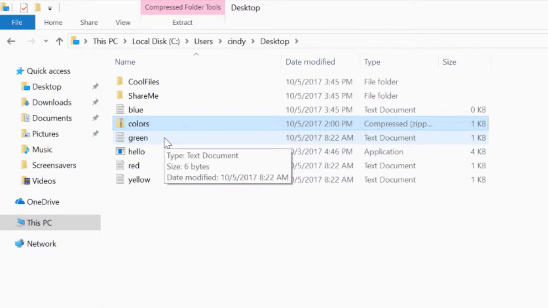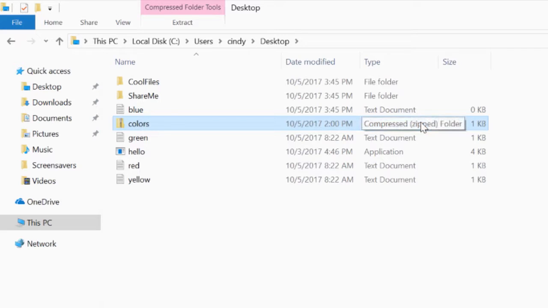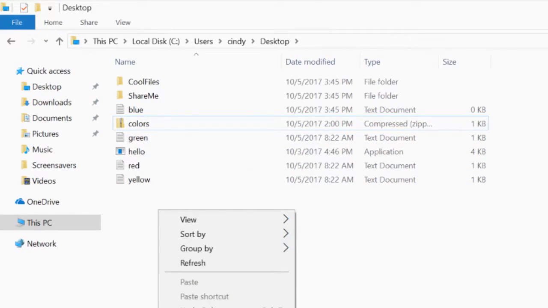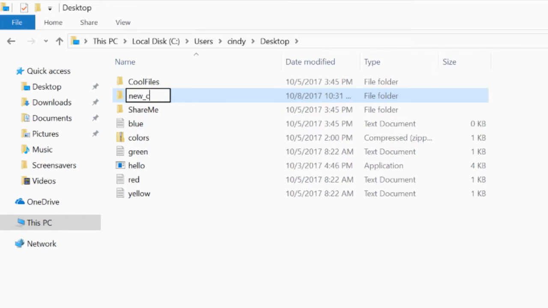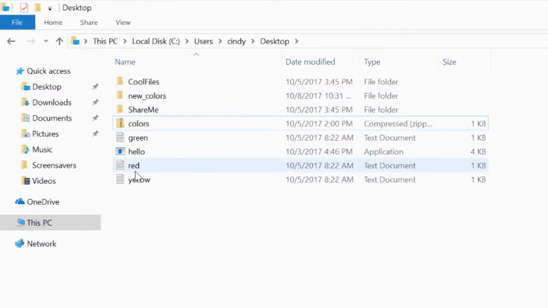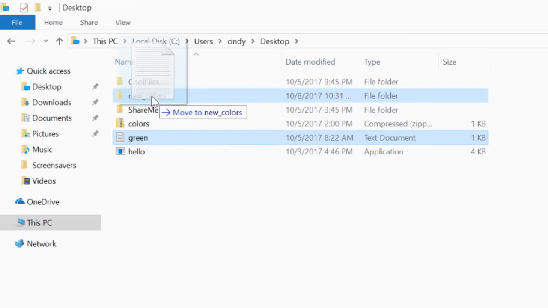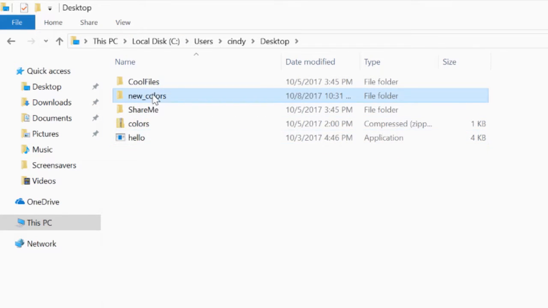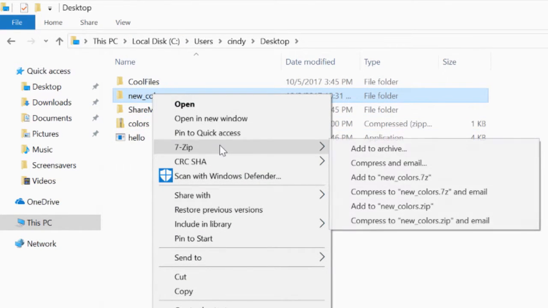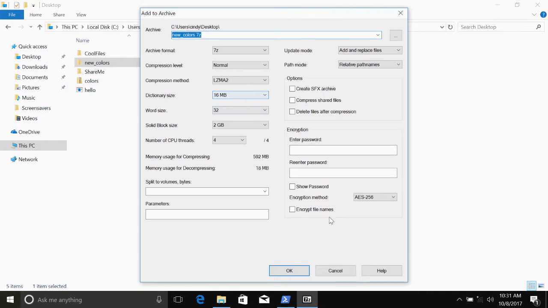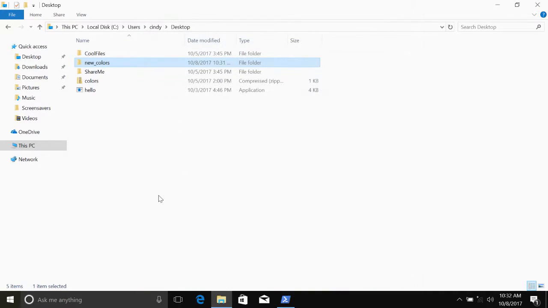Besides unarchiving files, you can also archive files. I'm going to make a new folder called New Colors. Then I'm going to add this new blue.txt file and the old colors in this folder. Then I'm just going to archive it with 7-zip and add to archive. Click OK.